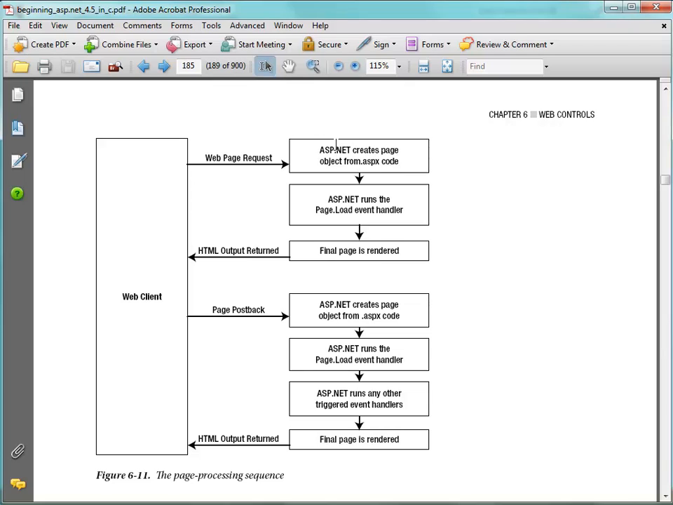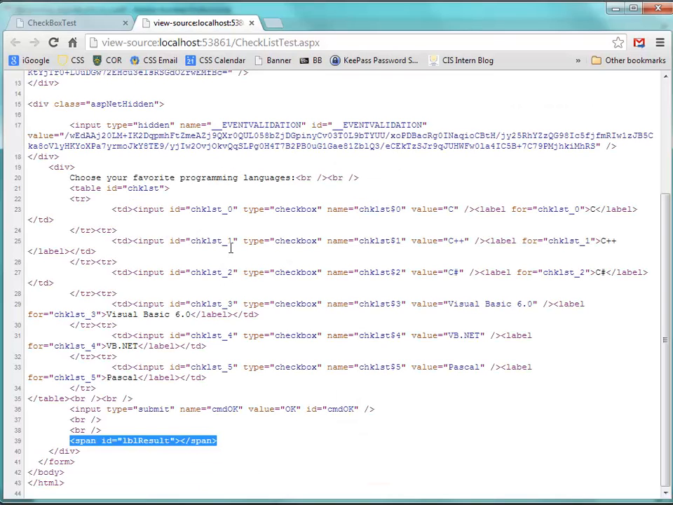So here's the ASPX. The first thing that is done is that we create the objects needed from the ASPX C# code, and then we run the page load event handler, and then the page is rendered in HTML, and the HTML is sent back to the browser. So if I go to the browser, that's what I see. I see the actual results of the rendering.